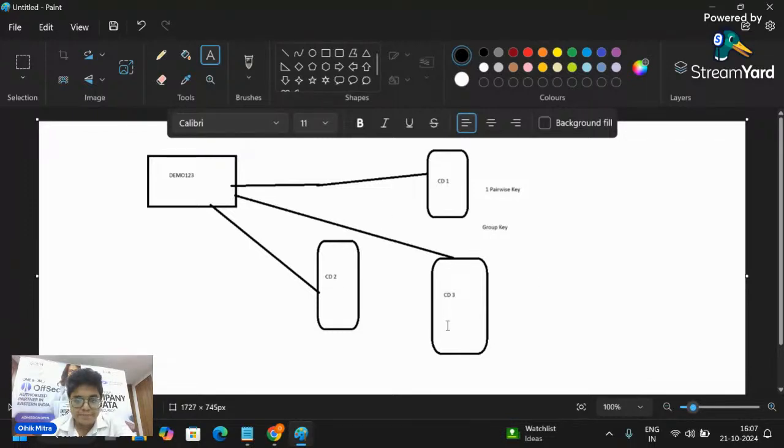Pairwise key means the unique key between a client station and the access point. That means, suppose client device 3 has one pairwise key, say 1, 2, 3, 4, and client device 2 has the pairwise key 1, 2, 3, 5. Okay, and client device 1, suppose I have 1, 2, 3, 6. Right? So see, this has one pairwise key. Client device 2 has one pairwise key, and client device 3 has one pairwise key. Right? So pairwise key is unique between our client station and the access point.